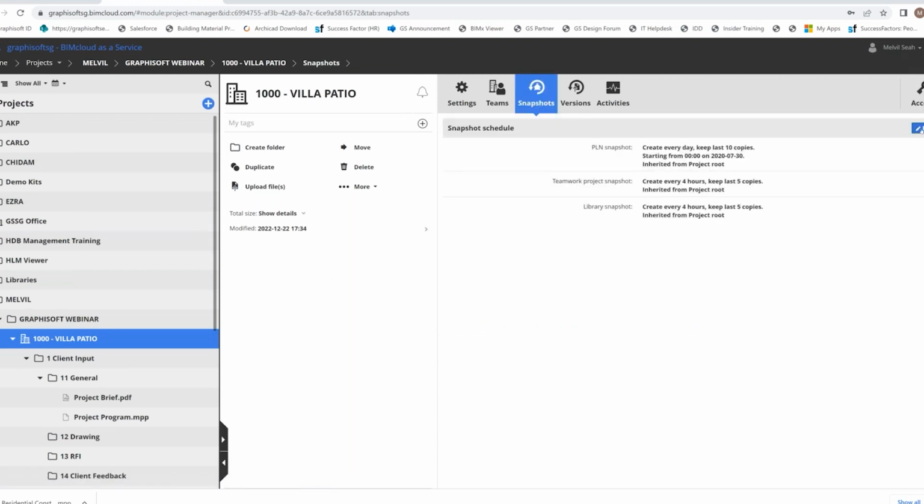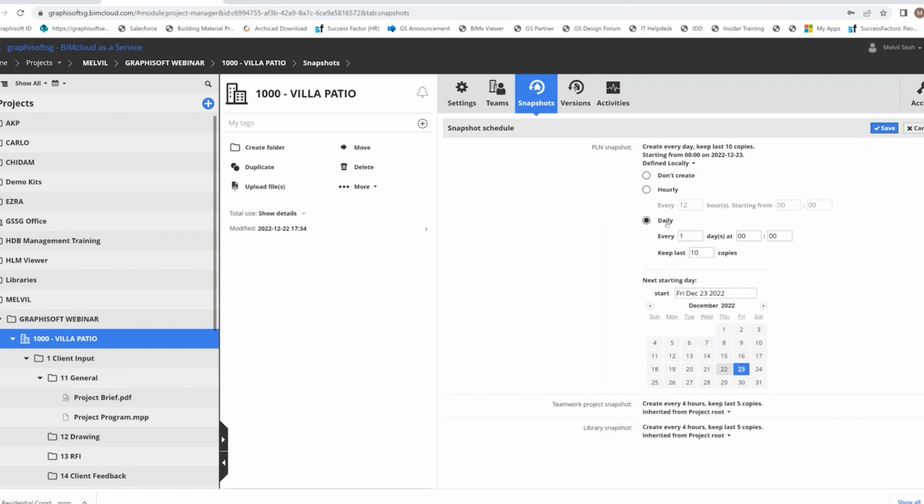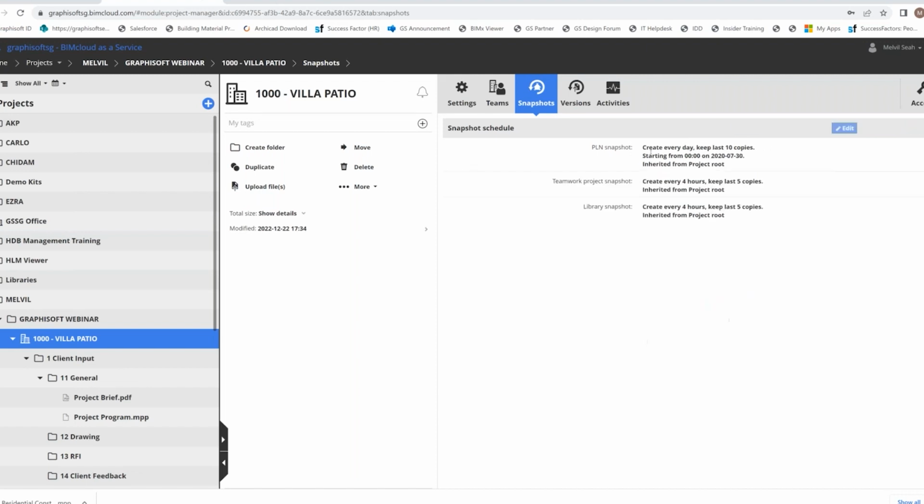If you go to snapshots, this creates a backup copy for your teamwork project or your libraries or any other design project files. If you select here, you can define locally, and if you select daily, it will tell you that you will create every day and you need to keep at least 10 copies. If you select the hourly, then you will create every 12 hours and keep the last 10 copies. This is the same for the teamwork project and also the libraries. So I'll cancel them. I'll just inherit from the project root.